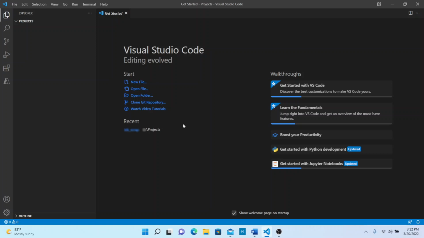Today in this video, I will show you how to install some extensions for React development. Extensions make your development quicker and easier. They work as IntelliSense. You can install multiple extensions as you need during your application development.